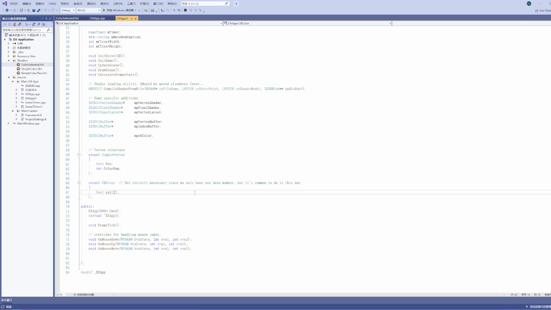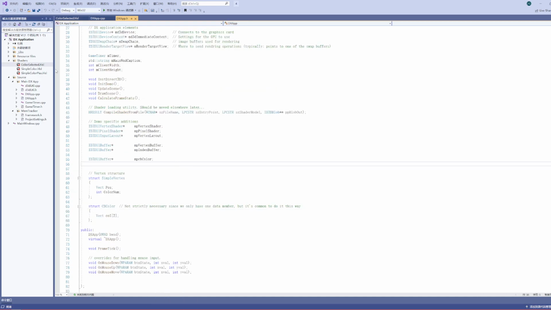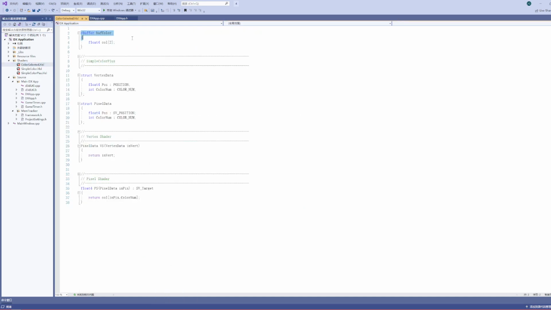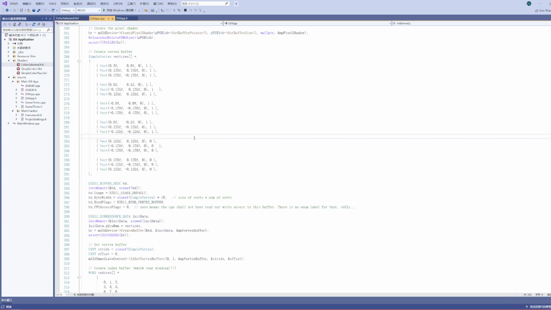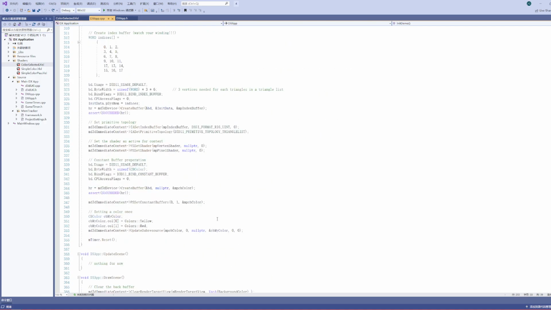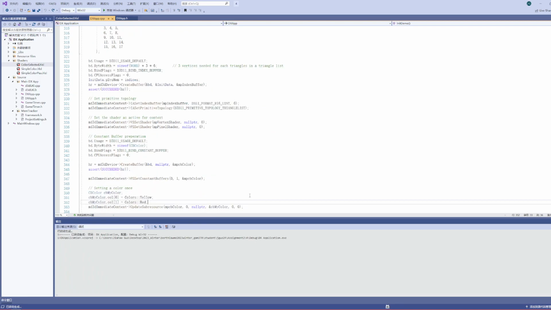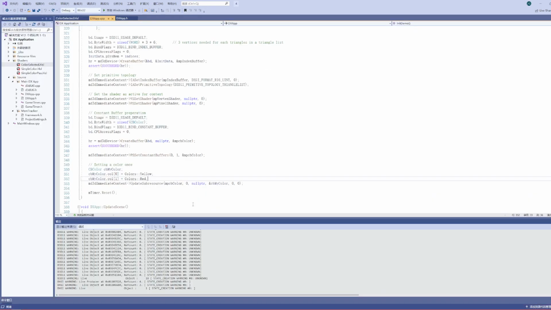For the fourth one, we want to control the color by using the constant buffer right here. I added the constant buffer right here with a float4 array with two indexes, and so now, let me run this first. Yeah. Now we can change the color.